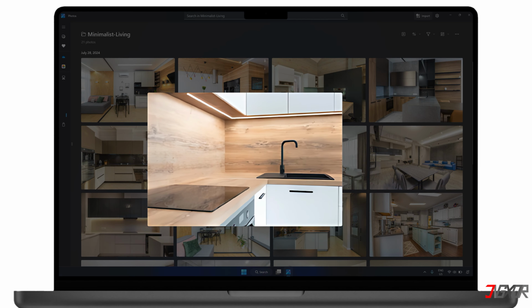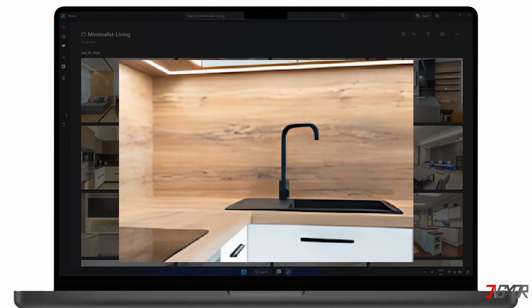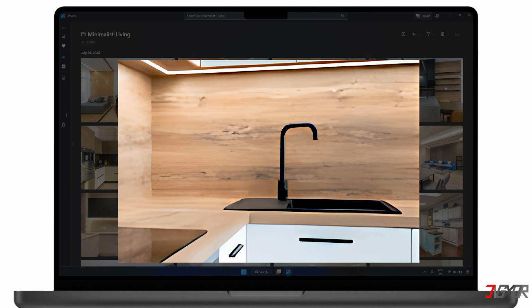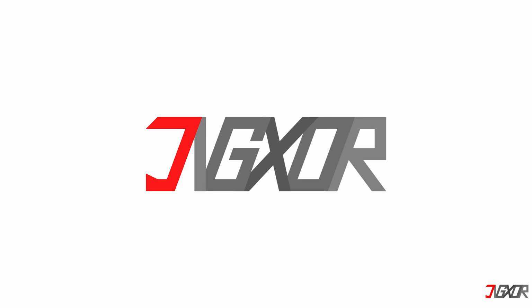Does your image get all pixelated when you zoom in or print? Well, AI can fix it instantly. In this video, I will show you the best AI tool to use when you want to increase the resolution of your images. Let's go.